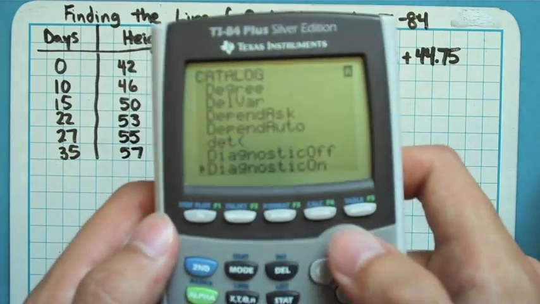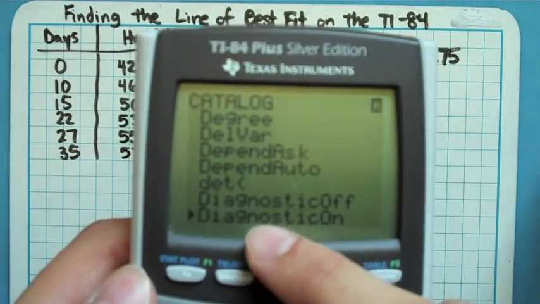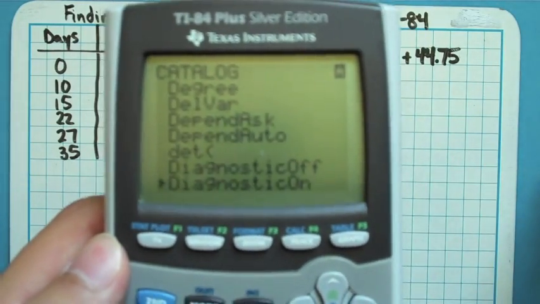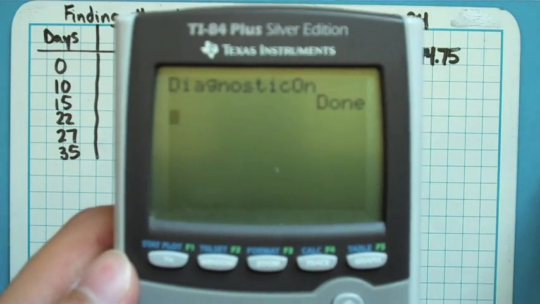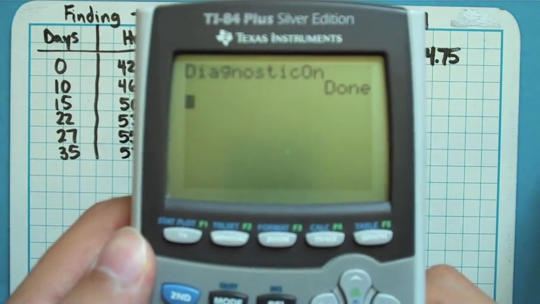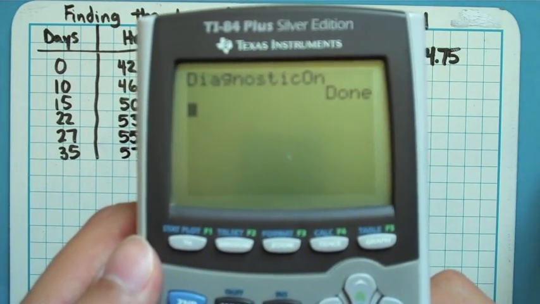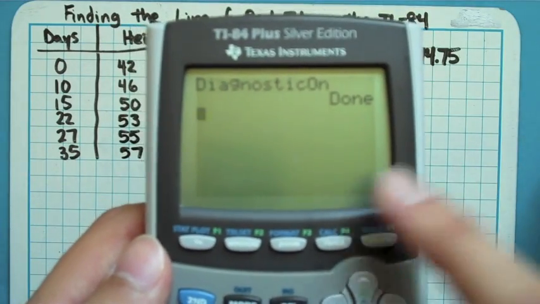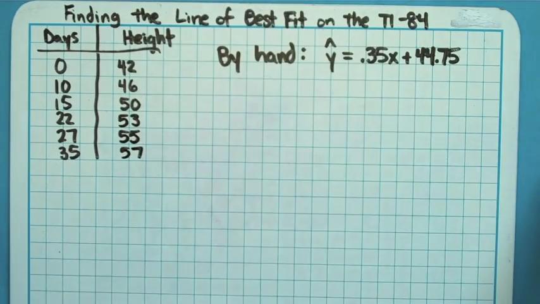This is nothing you're going to have to remember how to do yourself, but that option needs to be on to show something that we're going to need later in the video. That's a one-time fix on your calculator. I'll do it for you in class if you forget, but just for your purposes right now, have that done.